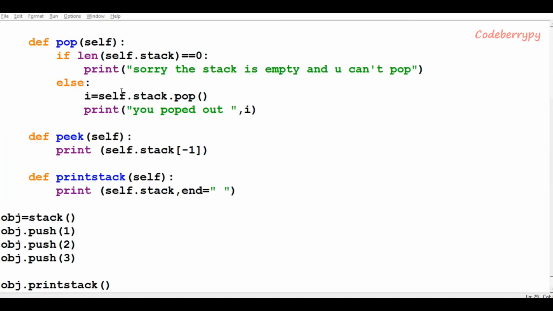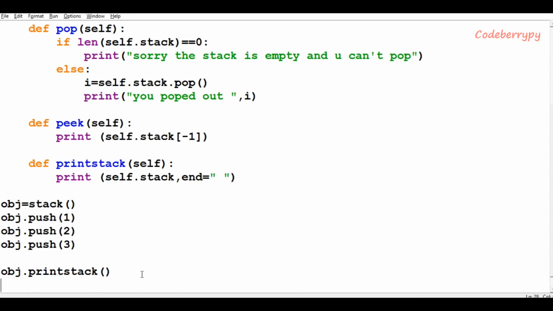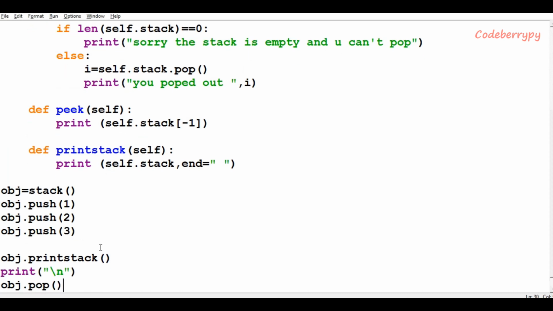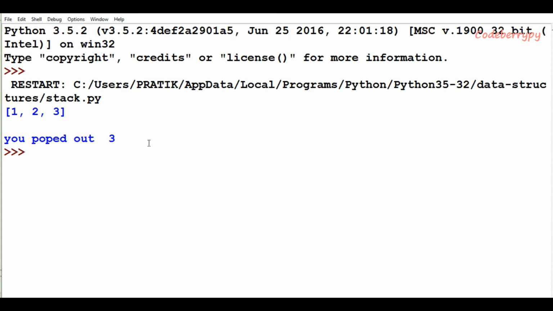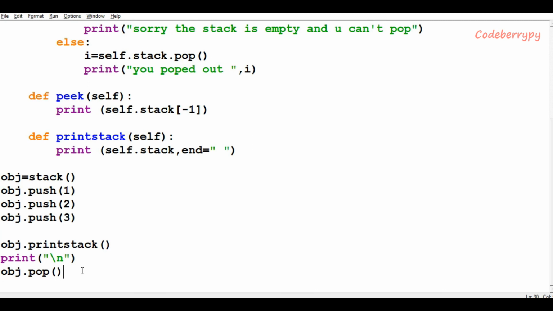Moving forward, we are also interested in popping out from the stack. So first I'm going to break that line and print a new line, and I'm going to say object.pop. If you run this program, you see that you popped out 3, but we are also interested in getting the new stack. So I'm again going to call the print stack function, saying object.print_stack, and let's see what comes out as the output.